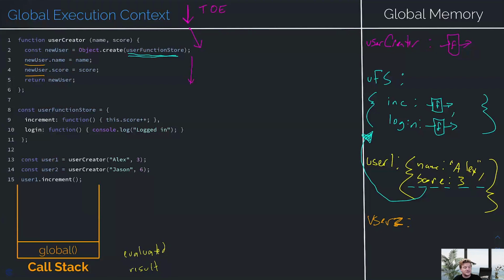If we were going to diagram this out, we'd open up our local execution context and push user creator onto the call stack. We would once again see Object.create return an empty object that we can populate with dot notation. And just like with user 1, because we again used Object.create, we know that this new object will be linked to our user function store, the argument we're passing into Object.create.